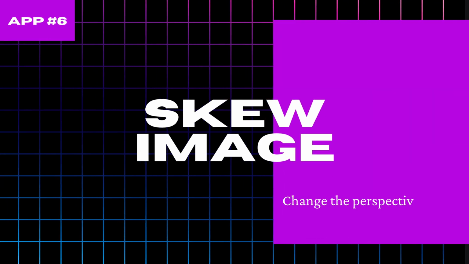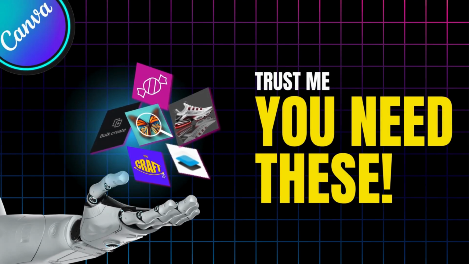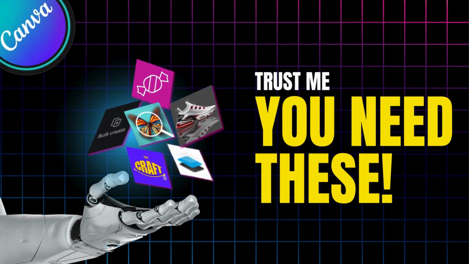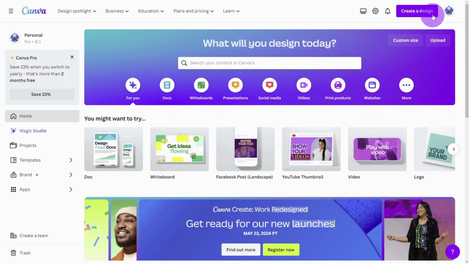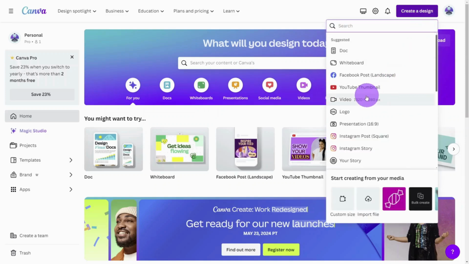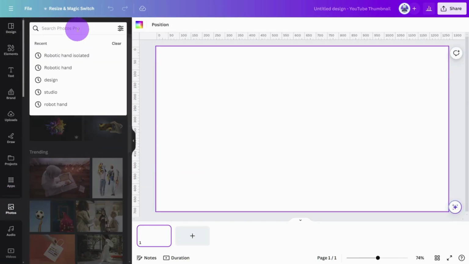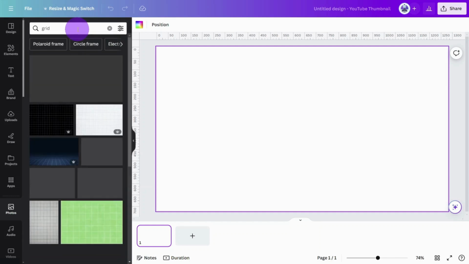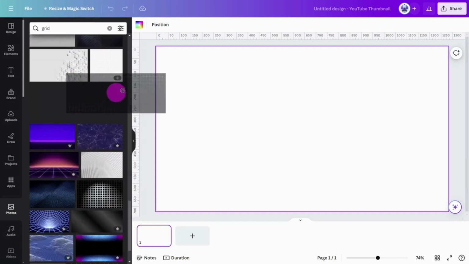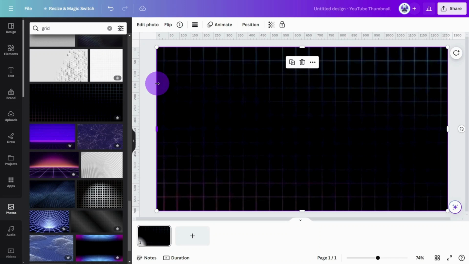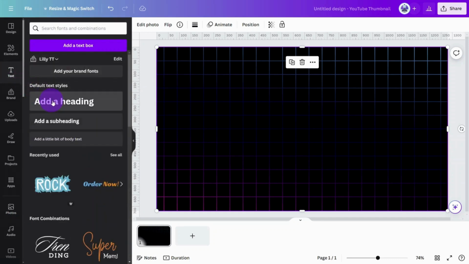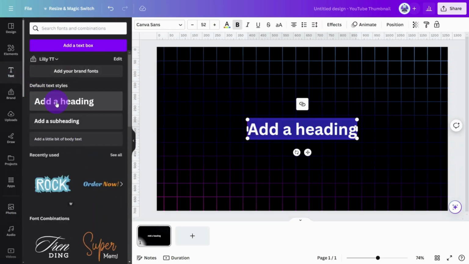Finally, we have the Skew Image app, allowing you to add depth and perspective to your images in Canva. Let's make that thumbnail. Open Canva and create a new design using the YouTube thumbnail crop. First, open the Photos section and search for Grid. Select this one and place it on the edge of the canvas so it snaps into the background position. We'll start by adding the title, open the text section, and select Add a Heading.